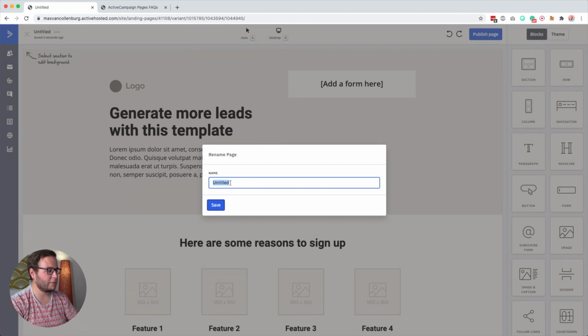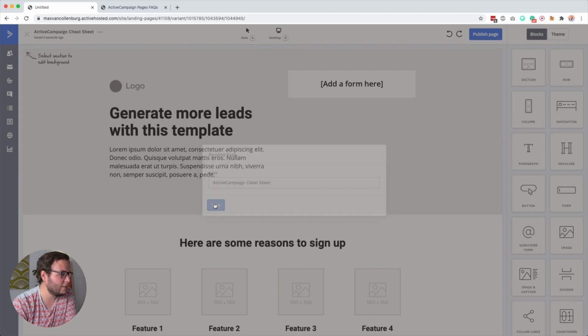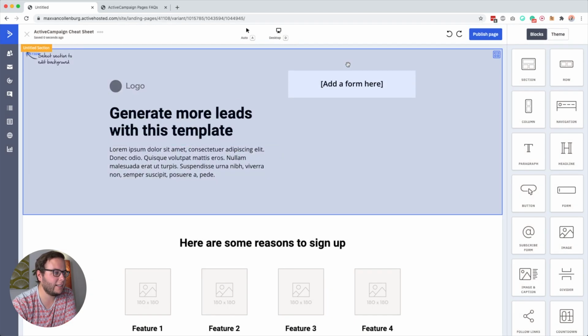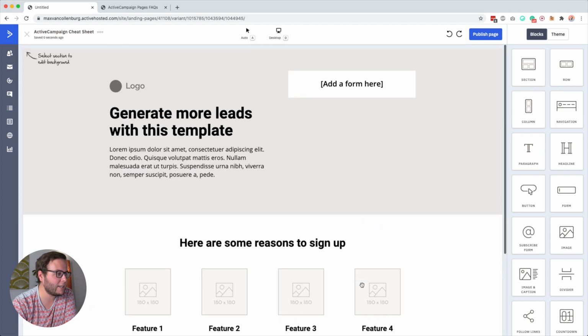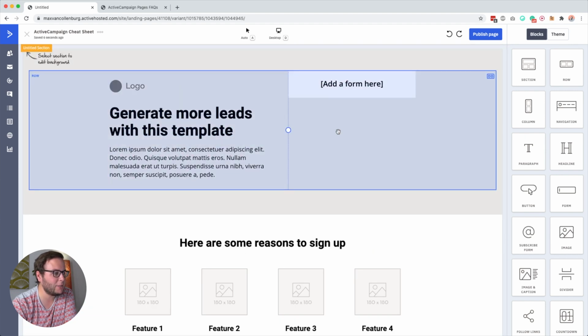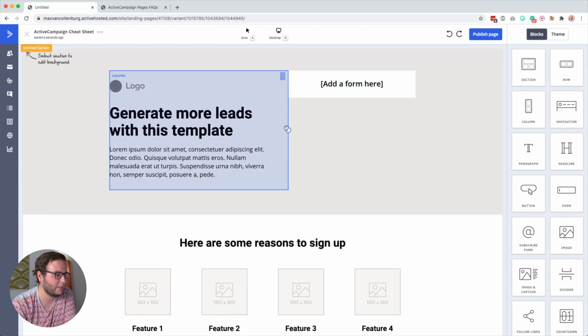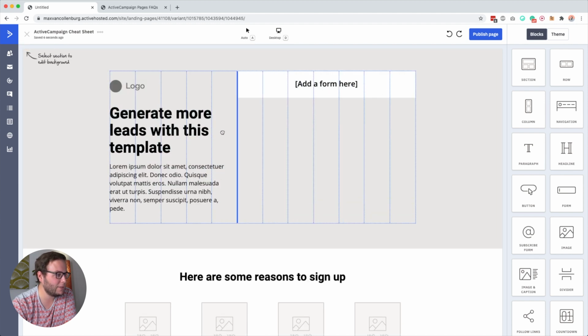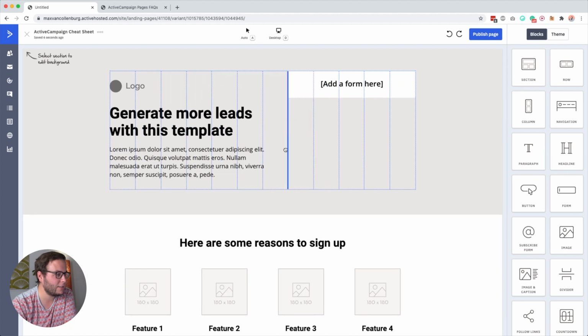Okay, so we have to give a name to the page, and this is going to be a landing page for, I don't know, the ActiveCampaign cheat sheet. So we're going to click save. And then this is a bit what the builder looks like. You have all these blocks that remind me a bit of those page builders that you also have in WordPress. You can change the columns here. You see these blue dotted lines? Those are the columns, or you can change it in there.